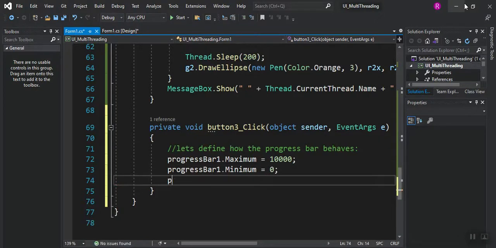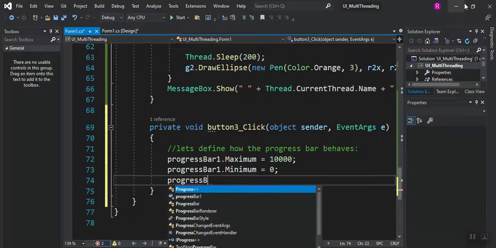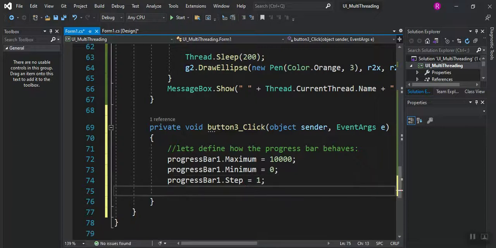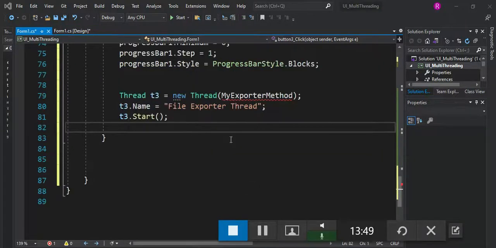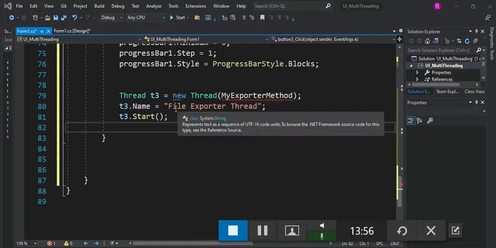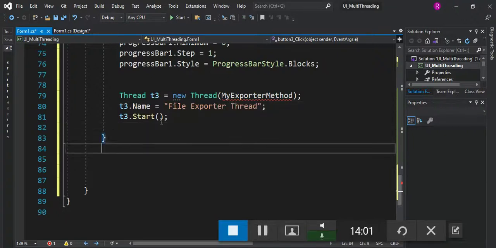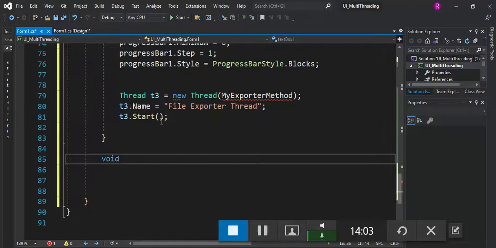Also, I want an increment, the step size increment is equal to 1. And so I'm using another thread T3 to write some text into a file using a method called myExporter method. Next thing is to actually define what my exporter method does.